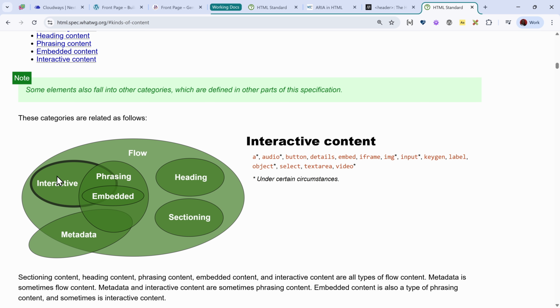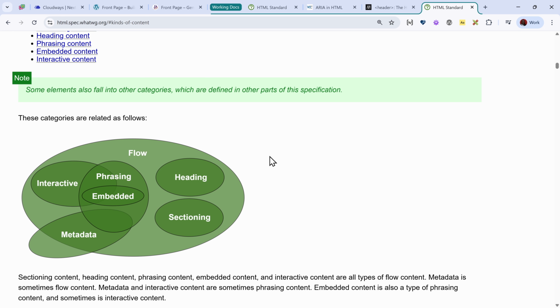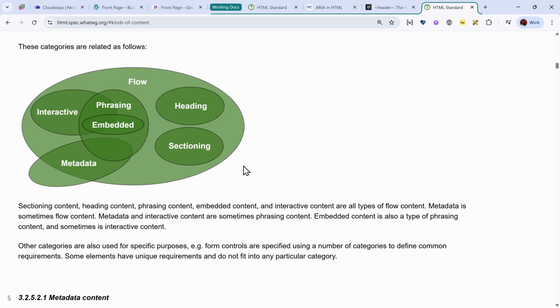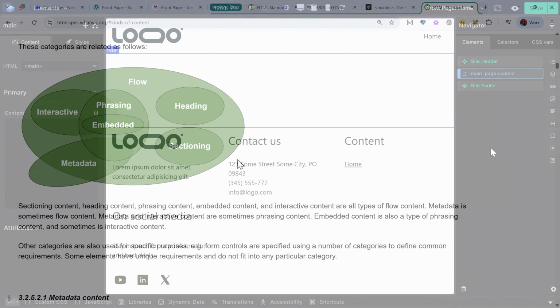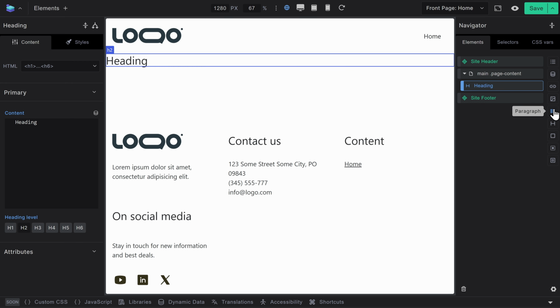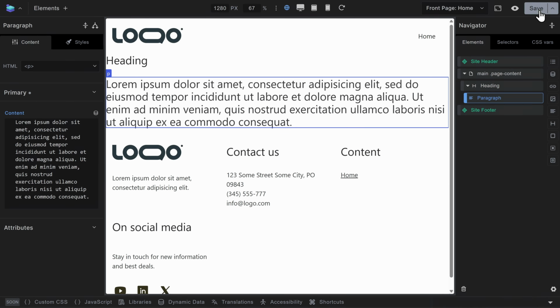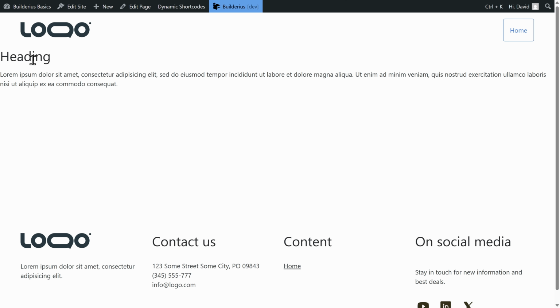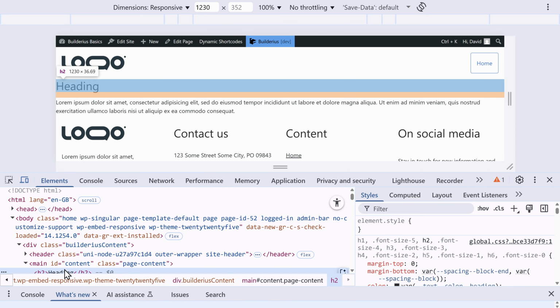Then we have interactive elements. Those are mostly things that the end user can interact with. So your links, your buttons, your form elements, and so on. So you can get to understand different HTML elements, and it will also tell you what elements can be put as children of other elements. For example, a paragraph element cannot be put inside of a heading element. So you cannot have something like a p tag inside of a heading.